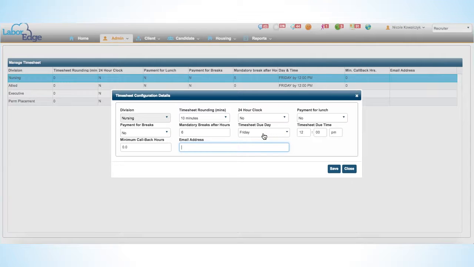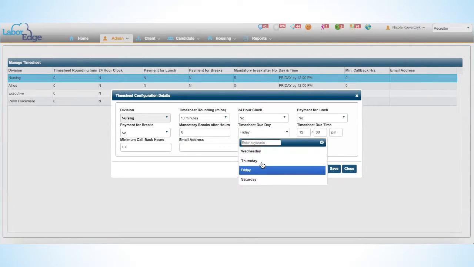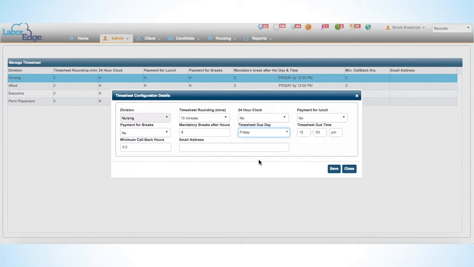We have our timesheet due date. If they have to turn all their timesheets in to your agency, you would select that date. So it'll say that they have to be turned in by Friday. And you can select the time that it has to be turned in by. So you can have 12 p.m., 11 p.m., or 11 a.m. You can go through and set when your agency needs to have those timesheets in from your candidates. If there's a minimum callback hour, so let's say that no matter what, if they work callback, they have to at least get paid for 3 hours, you can enter that in there.